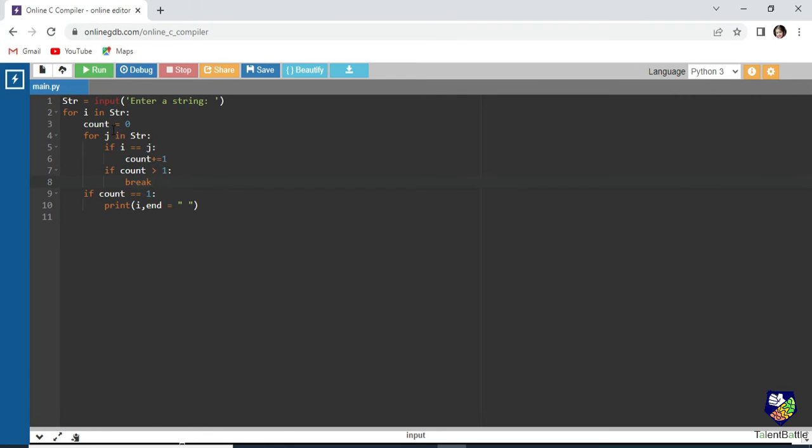Now coming outside the inner loop, we are checking whether count equals 1. If count equals 1, it means that character is occurring only once, and then we print that character. So here the first character is compared with all the other characters. If it matches, the count will be incremented. Otherwise, the count will remain 1 itself.